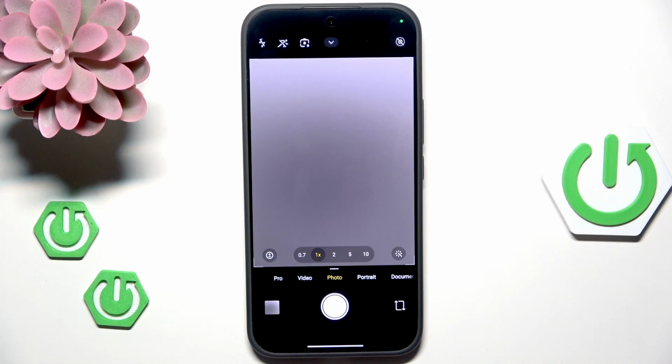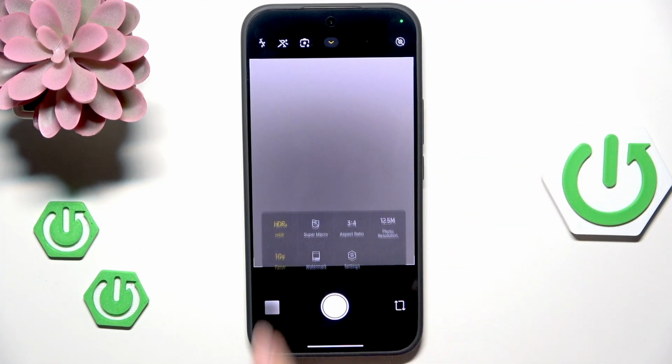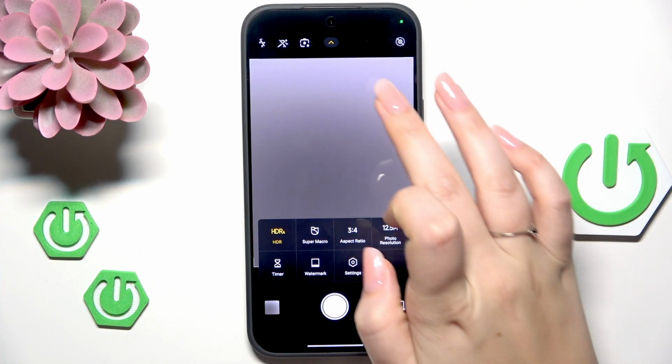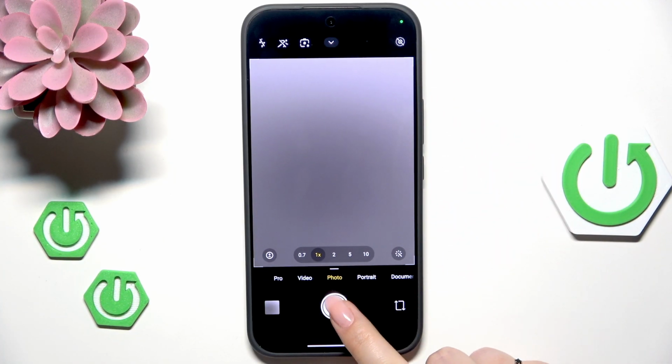Of course, if you wish to turn off the timer, simply unroll the option and then tap on the timer. Tap on the crossed out icon. Now the timer is turned off, so we can simply tap on the shutter button and your device will take photos right after tapping on it.